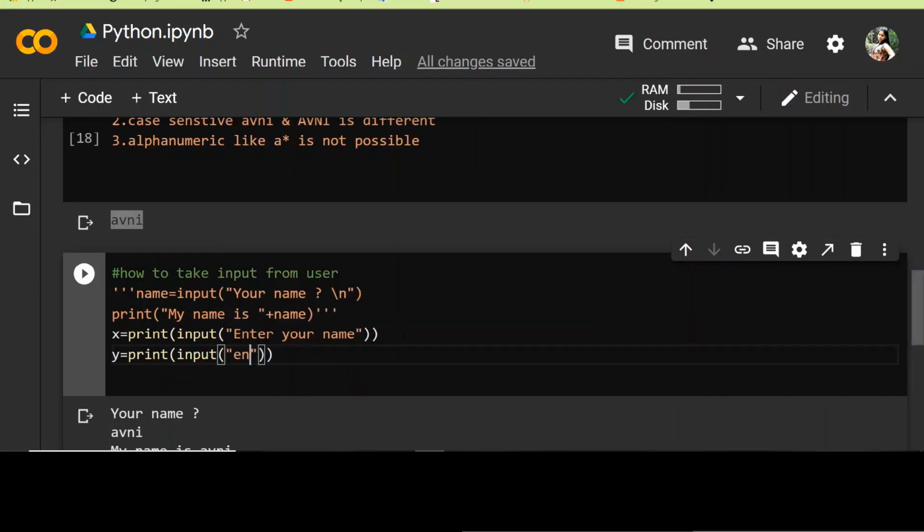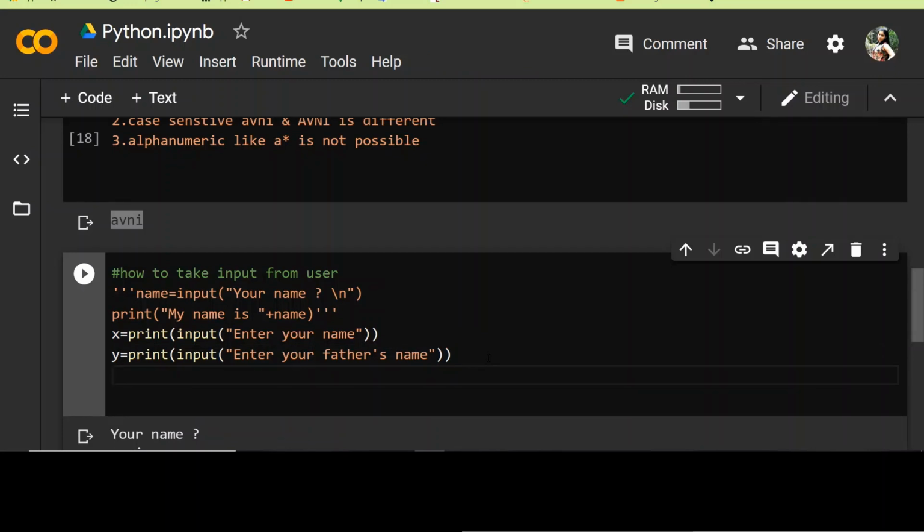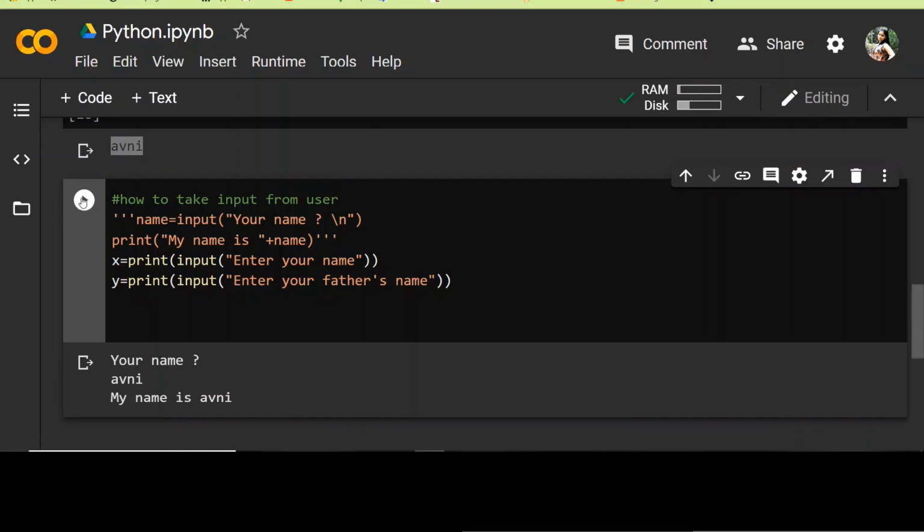So we'll write input, enter your father's name, let it be. Okay, I'm typing in your father's name, and then we will just run our code. So you will see the two boxes this time, and you will notice that there are two boxes, and the output will come in the next line. So this is a way of using the input command in just one line.